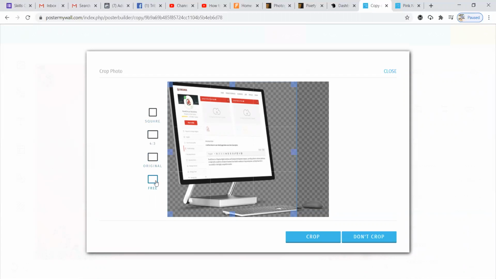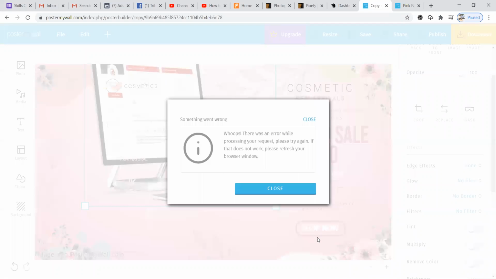I'll click on free because it is in a locked position now, since it is selected as square or 4x3 or original size. So I'm going to click on free, which gives me the freedom to resize it to any size that I want. So I can cover the whole size, and after that, click on crop.